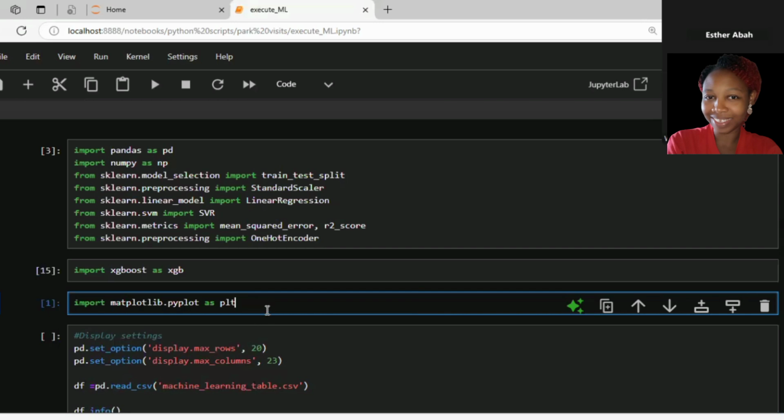It checks, okay, what is the relationship between advertisements and the number of people coming? So that is how that one works. So let's focus on the model. That one is under exploratory data analysis. So let's just leave that one.